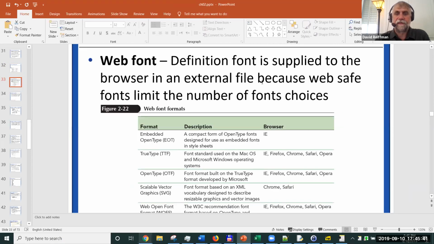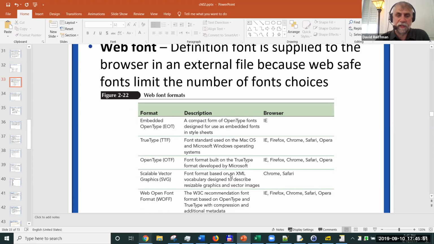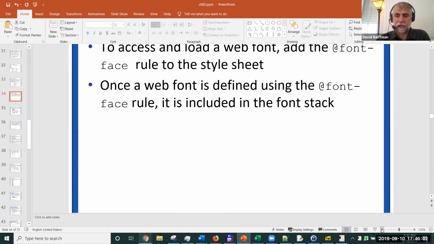The web fonts definition: the font is supplied to the browser in an external file, because web safe fonts limit the number of fonts. As I just said, they're limited. These are the ones built into the specific browser, in Explorer and Chrome and Firefox and so on. You can see which ones are available.